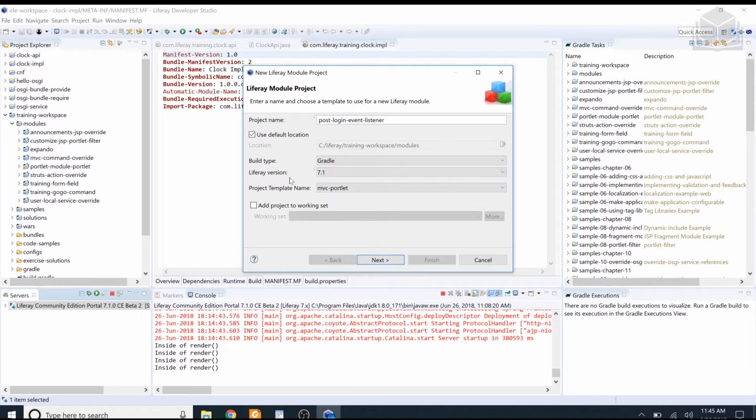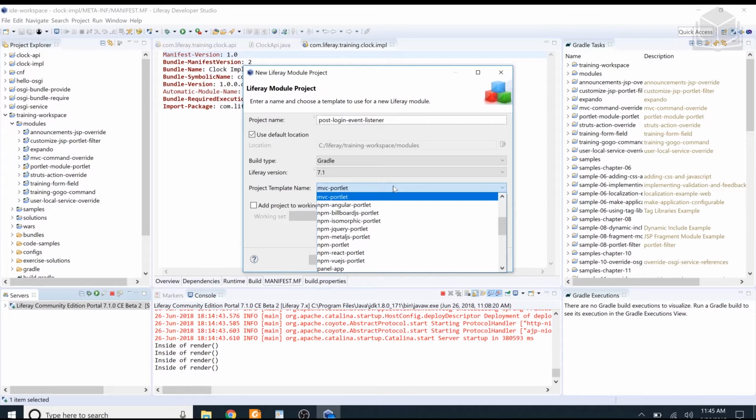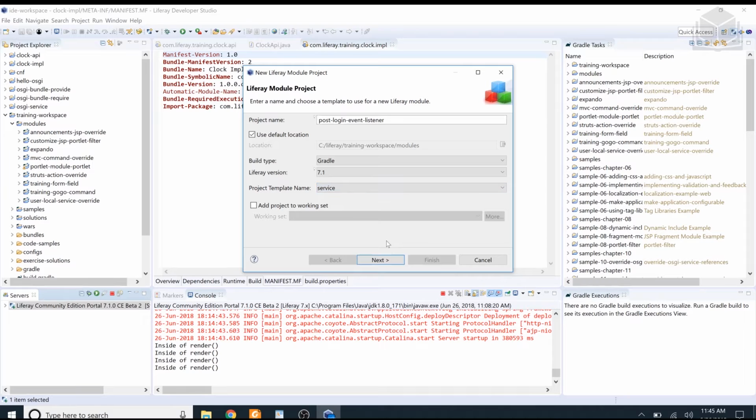After you confirm those things, next thing is making sure that the project template is the correct one. In this situation, we're going to be selecting service. So clicking on the drop down for project template, I'm going to scroll down a little bit looking for service. Once you've found it, go ahead and select it, and then we're going to click next.